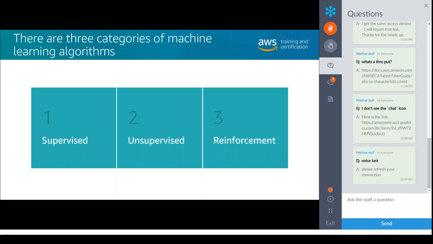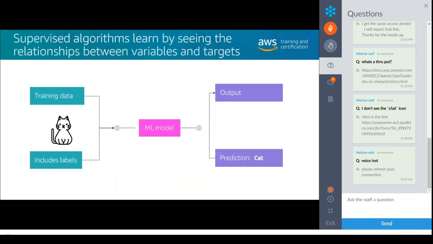So there's 3 categories of machine learning algorithms. We're going to break it down into supervised, unsupervised, and reinforcement learning. And again, we could debate about this for years if we wanted to really get academic about it. But let's just pick these 3 categories.